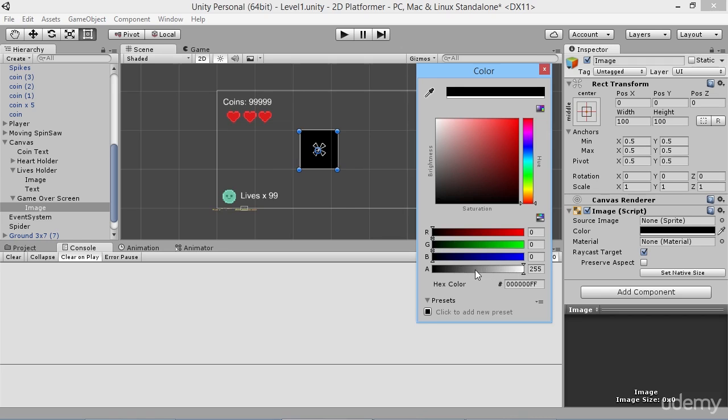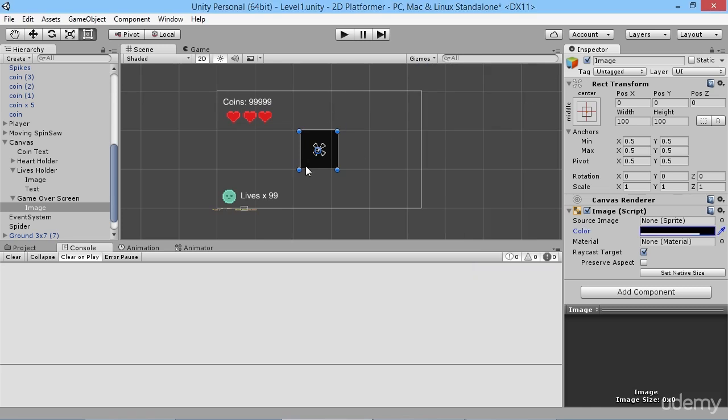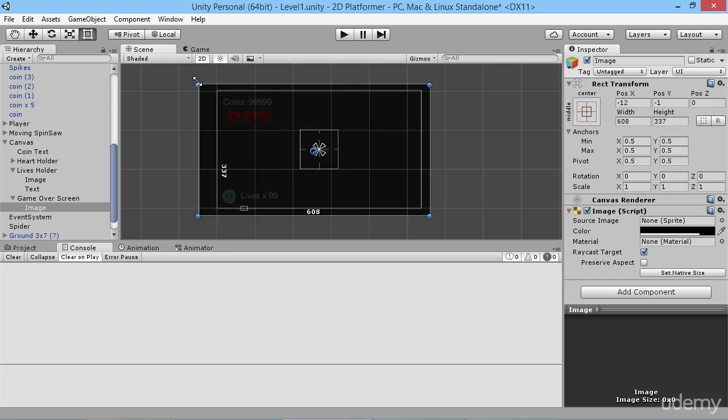If we drag that all the way down to the bottom, we'll be able to see all the way through it. We're going to set it to around 200 or so, so it's quite dark, but you can still see what's going on. We'll close out of that, and make this the full size of the screen, going around the edges of our UI view here.